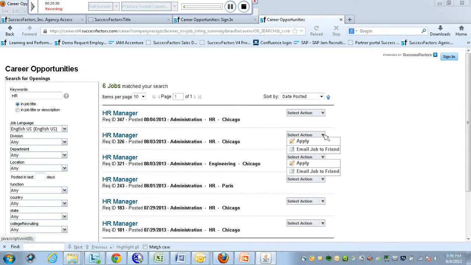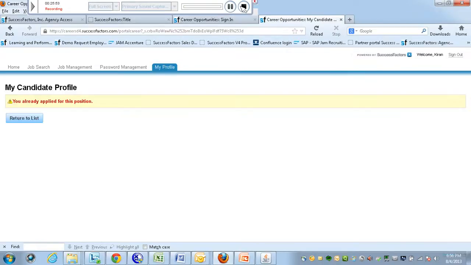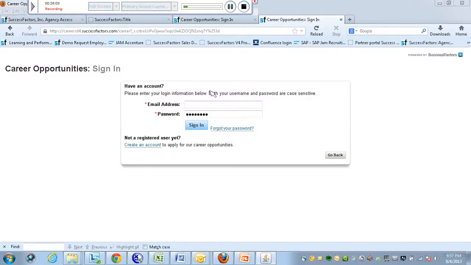and we're going to apply for the job as a candidate. Now it'll ask me for the details, so I need to update. Sign in. Oh, right. Since I have already applied for this particular job, I can see that you've already applied for this job position. And this time I'm going to give a different email address, and I'm going to apply for that particular job.